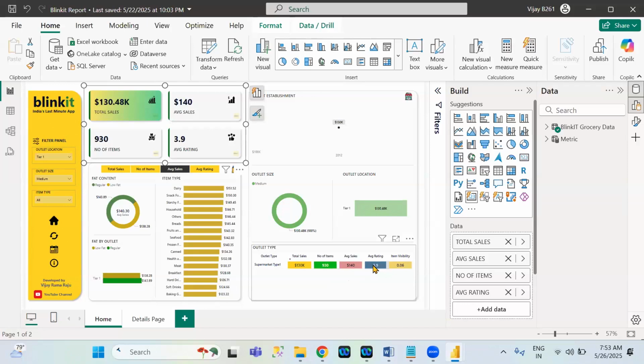Suppose sometimes they give 3.9 because maybe there was damage, or the delivery was not immediate, it was very slow. There are different reasons. They need to collect all those reasons, and next time they need to improve all these things, right? That's the reason for all this average.